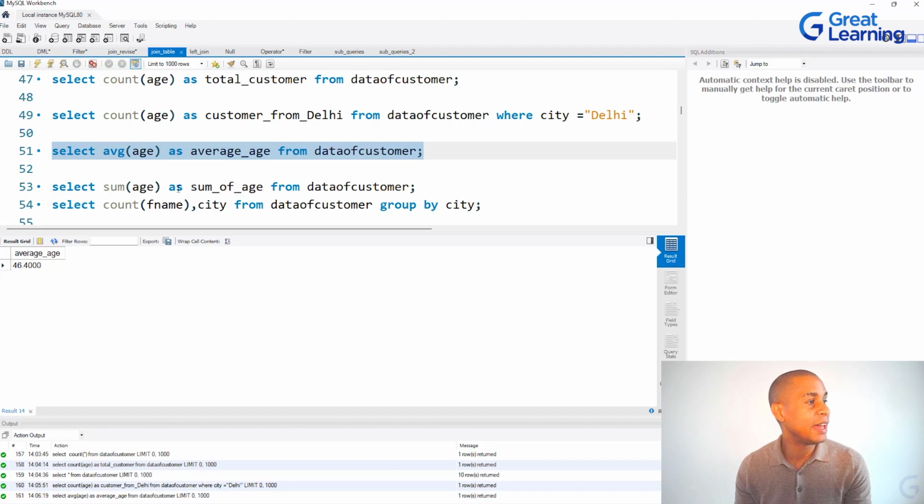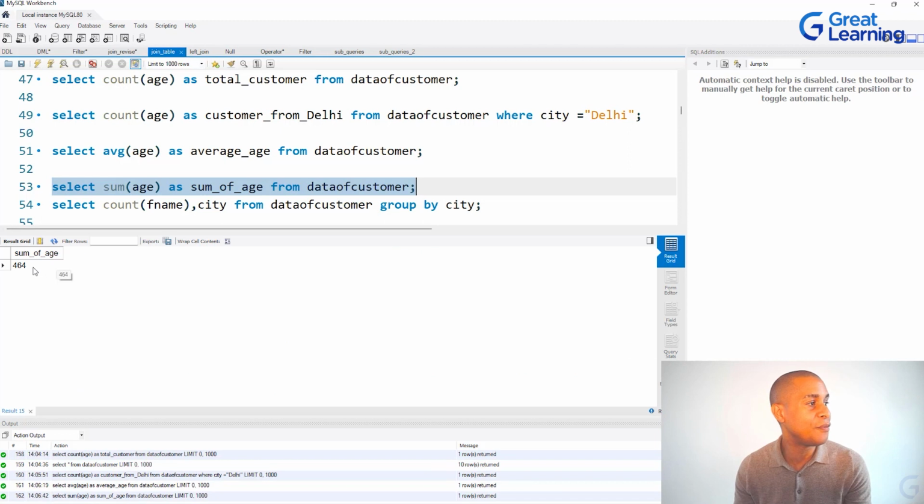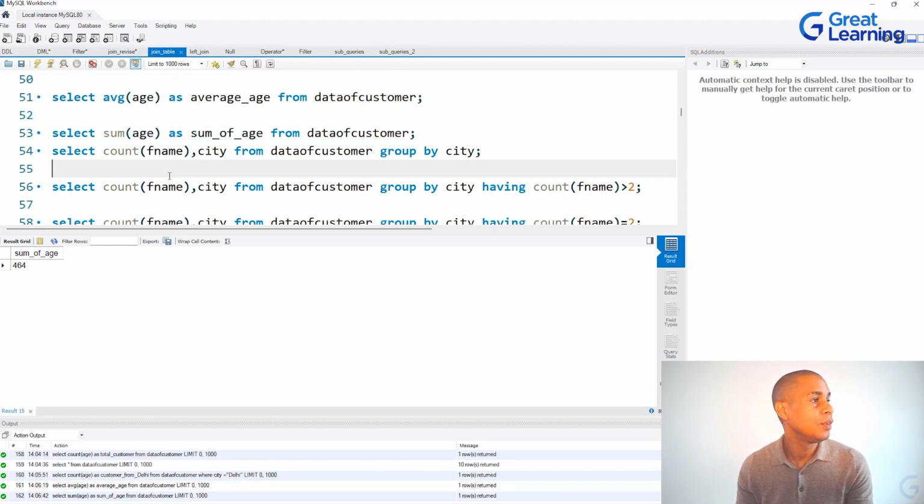We can select the sum of the ages, which is another aggregation. We alias it as sum of age from the data of customer table. And now we get 464. We can get the count of first name and the city from data of customer table.